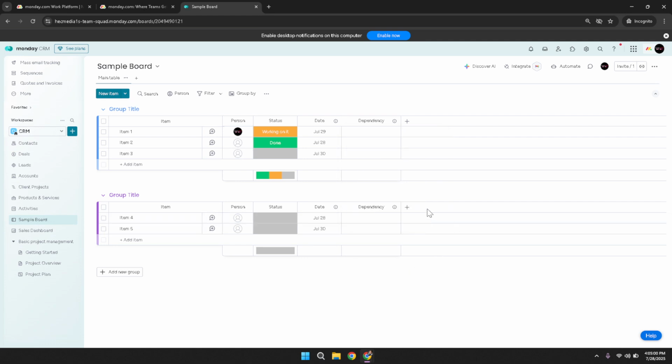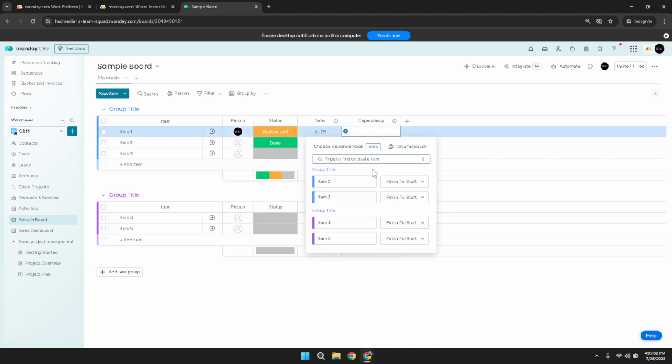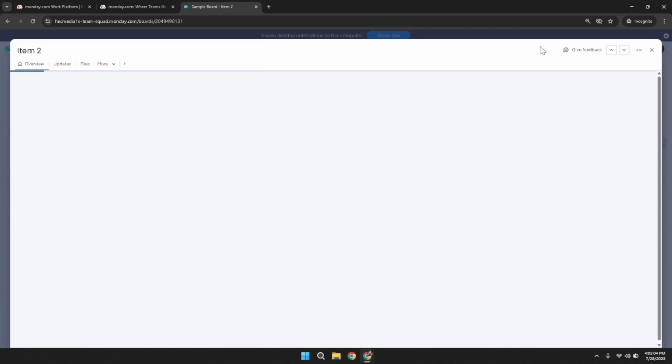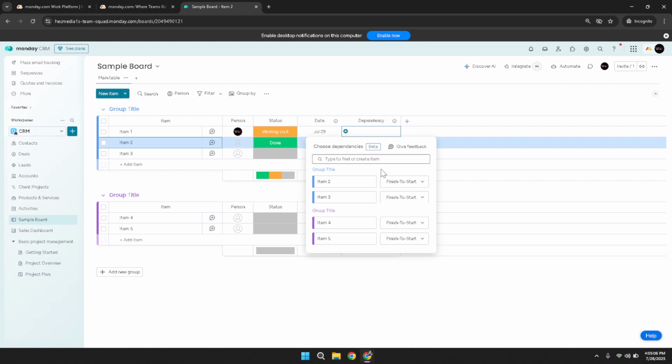And there you have it. You've successfully set up task dependencies in Monday.com, essentially setting the stage for smoother, more organized team collaborations. It's a simple yet powerful feature that can significantly enhance how you manage projects and timelines.